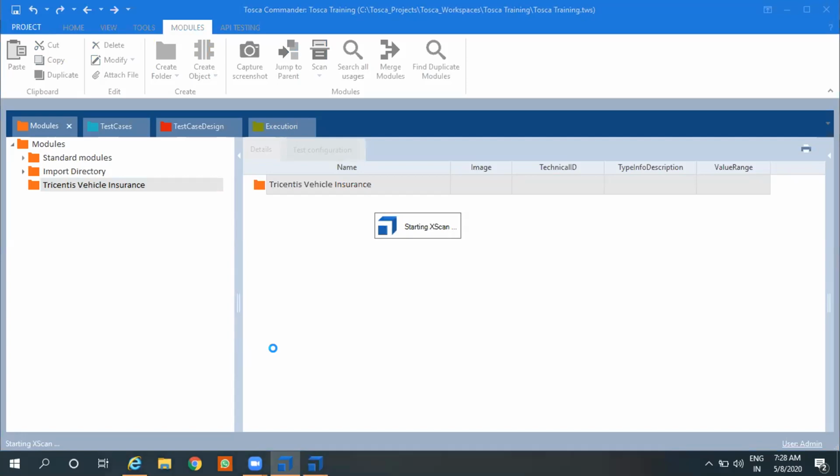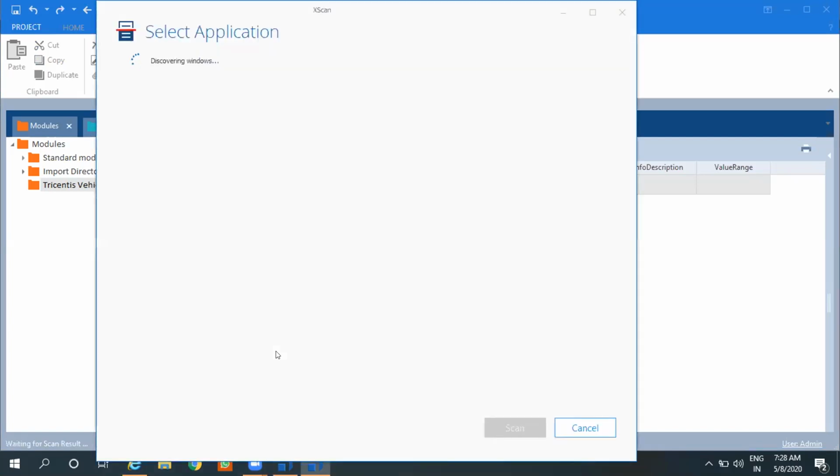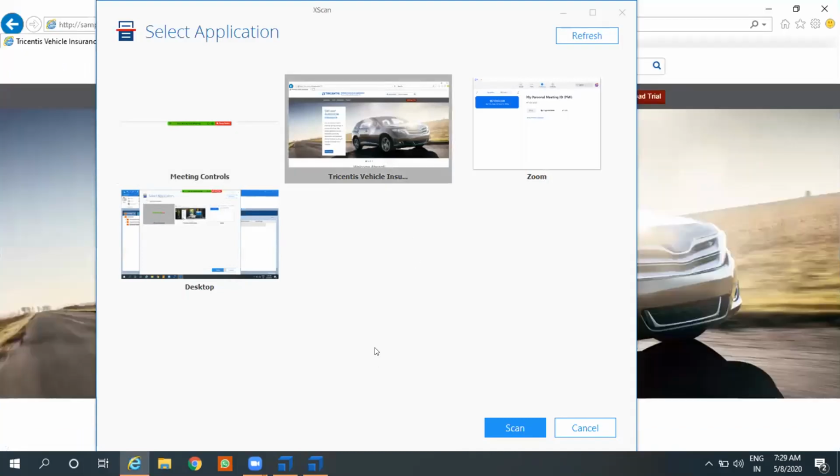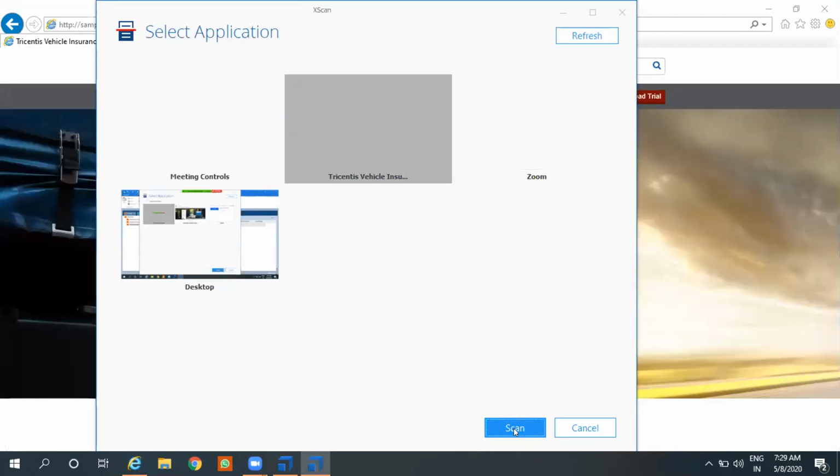If you see, it's saying starting Xscan. Now at the back end, it's starting the Xscan engine of Tbox. And now it will try to scan all the elements or screens present on our desktop. So here I will say Tricentis vehicle. Now if you see, at the first step, the first window is in dark mode, meaning it is selected. Now if I select this, the window will be in focus. Now here I will say scan.